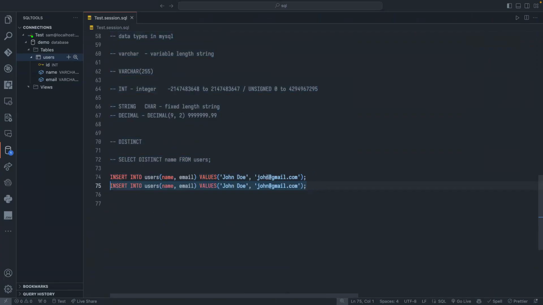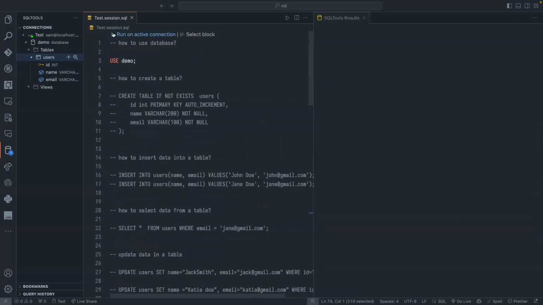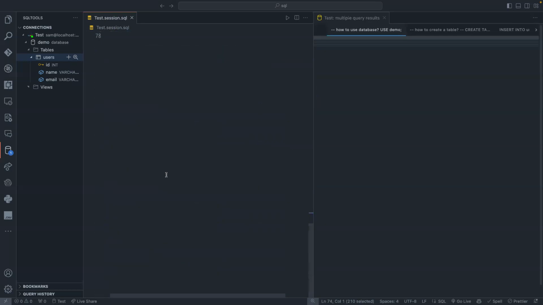But the email, let's make it different. John Doe 1, John Doe 2. Okay, now let's try to insert another user and name it Jane Doe, like that, and that should be okay. Let's insert all these 3 records. Click. That's fine.